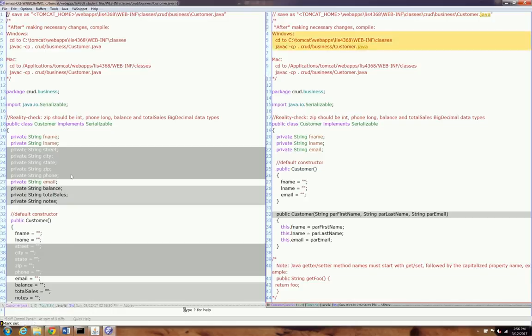compile this in Windows, how to compile it in Mac, how you have to CD first. You can't just compile it in. You can't go directly into the business subdirectory. You must compile it from classes. We'll talk about that later. So you have to CD the classes before you do your compilation and then compile it like this. Okay, let's talk about the differences first.